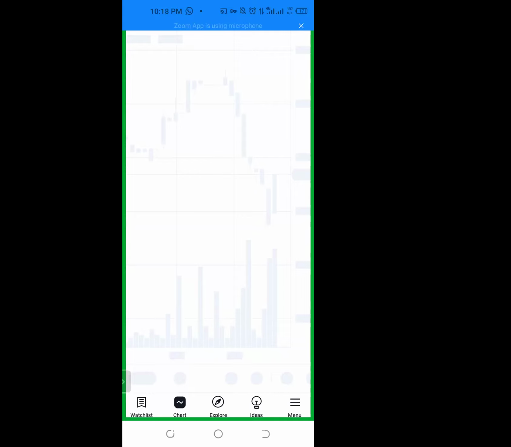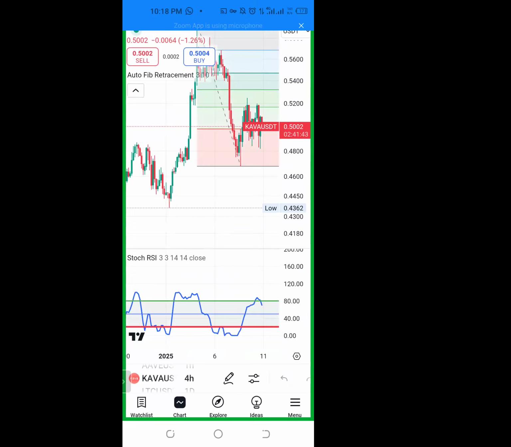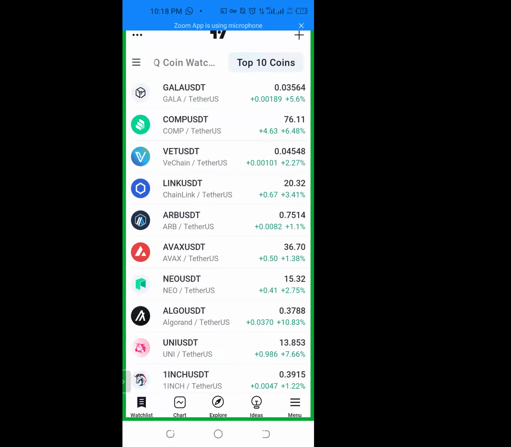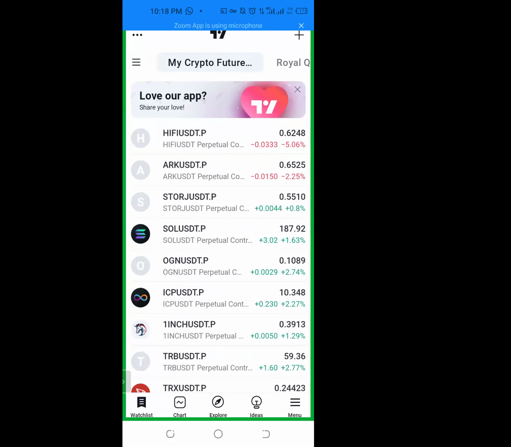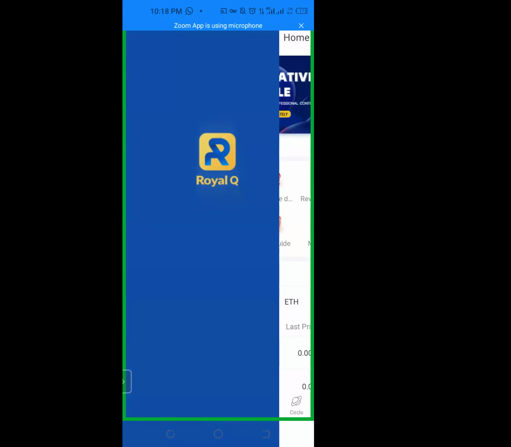I think binding is where one can enable that futures feature, because as futures is on the app, it's supposed to be active if one enables it while binding. Anyway, one can try it out on other exchanges. That's what I'm saying. If you want to do that, go and connect your bots to the other exchanges that you have not connected to your RoyalQ. Understand?